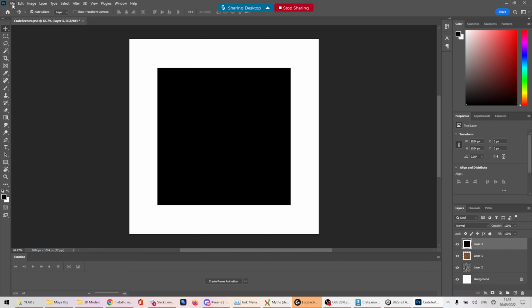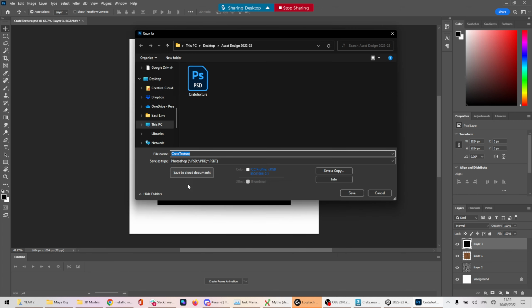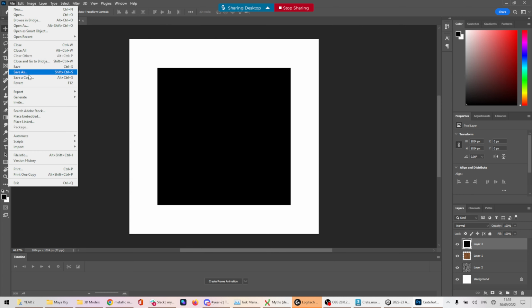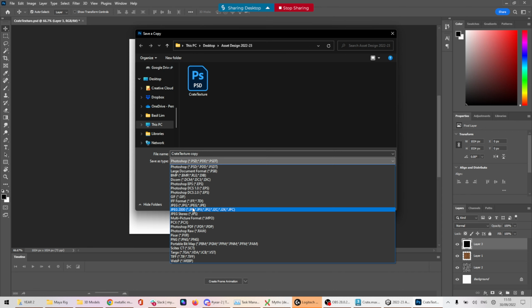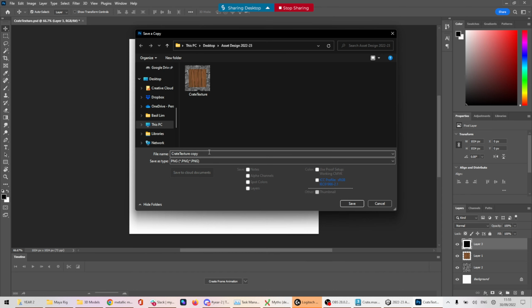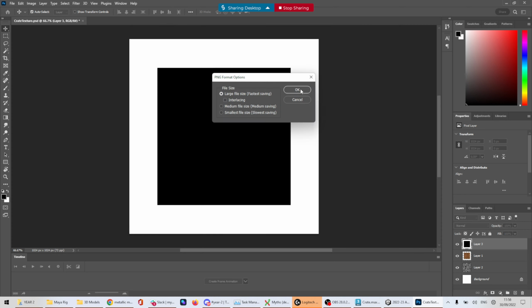So let's export this to make sure I'm okay. File, save as, save copy, PNG, create texture underscore, and this is again naming. Some people call it underscore metallic. Some people call it underscore MTL. Some people just underscore M. Doesn't matter, just as long as you know. I'm going to call it MTL, so for metal. I should have called the other one albedo. Cool. It's saved.